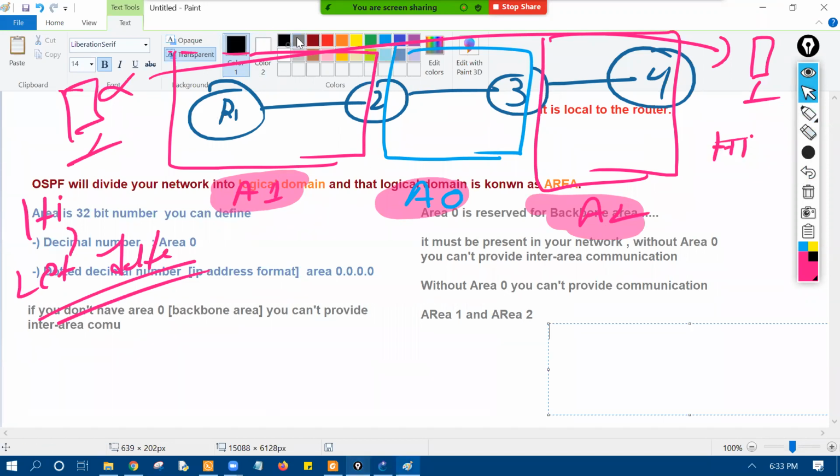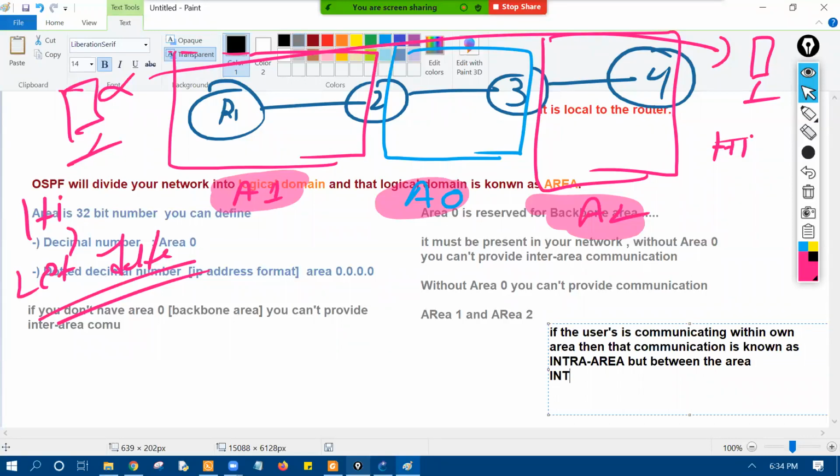Communication within your own area, right? Intra means what? Own area.